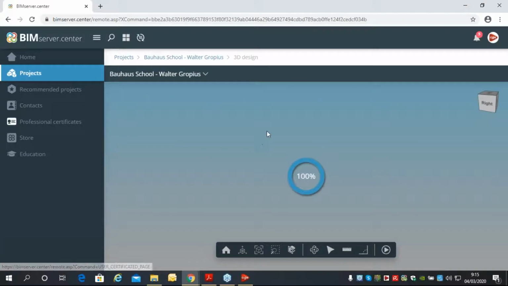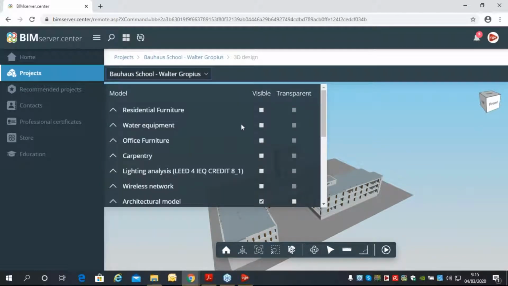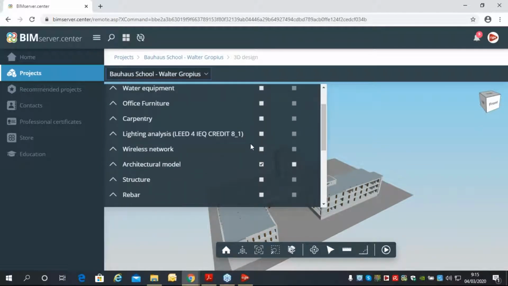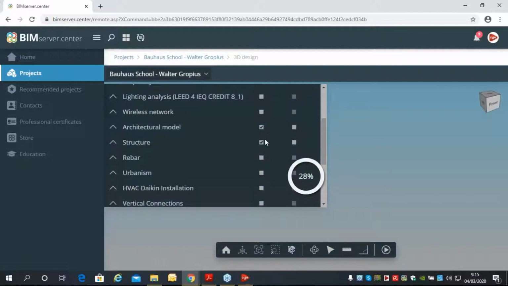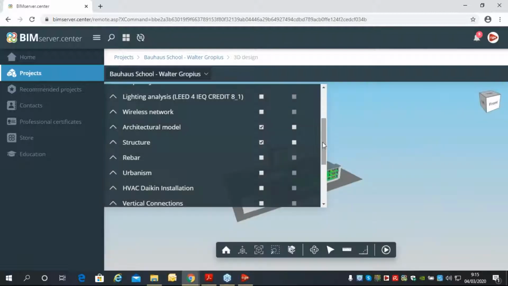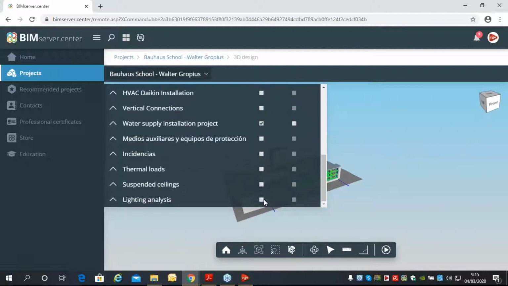In this previous view, you can see the 3D architectural modeling, but we can activate any other specialties. For example, we could activate the structures. Okay, we are going to be able to see the beams, the piles, and the foundations of this design. I'm also going to activate other specialties depending on the project, for example, water supply installation, and let's see, for example, lighting analysis.